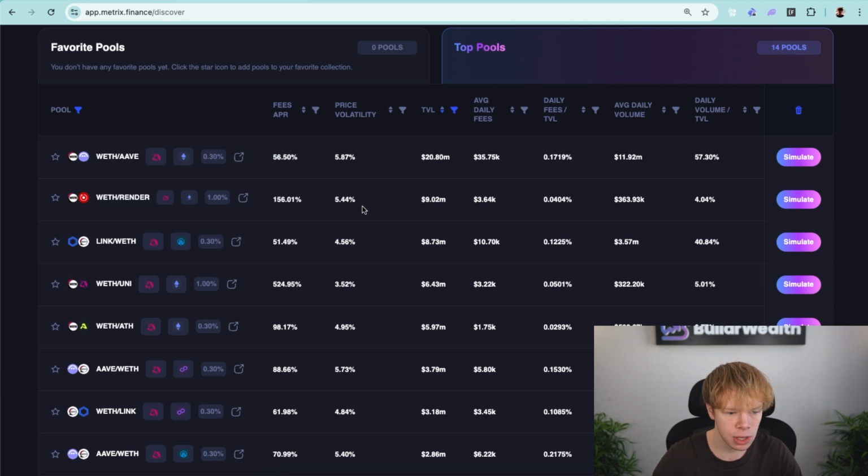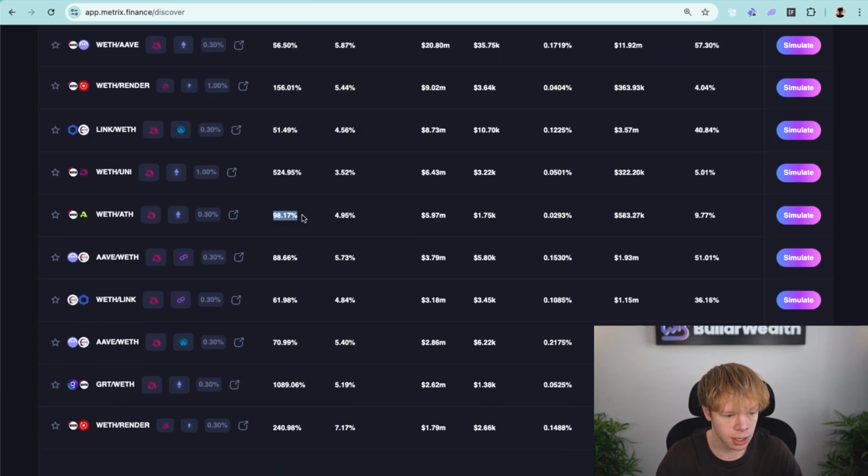So you'll notice that now we only have 14 different pools. And this is a very, very easy way to just instantly see the pools that you want to include in your portfolio for assets that you are already aware of, that maybe you're already comfortable with the risk. We have some good returns over here, like 155% on Ethereum to Render. There's 100% on Ethereum to Aether.